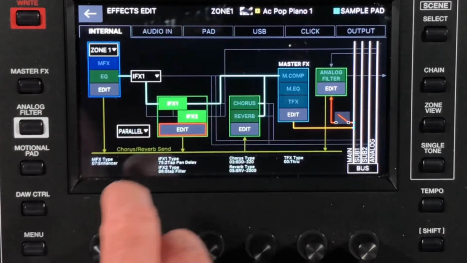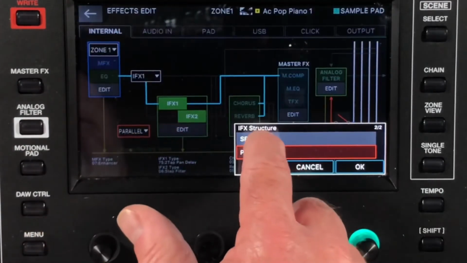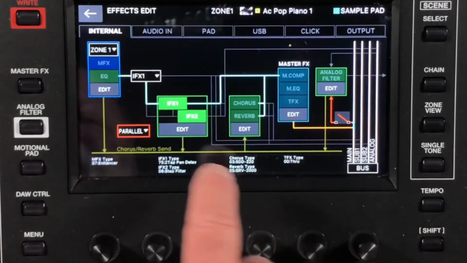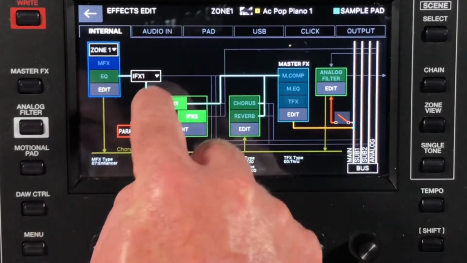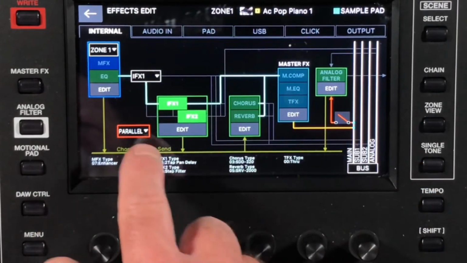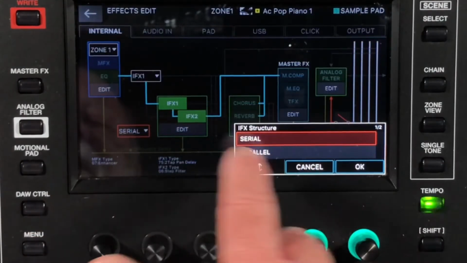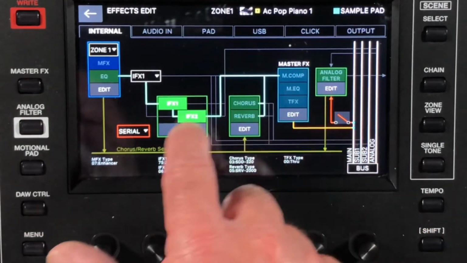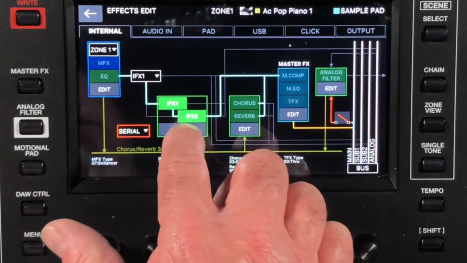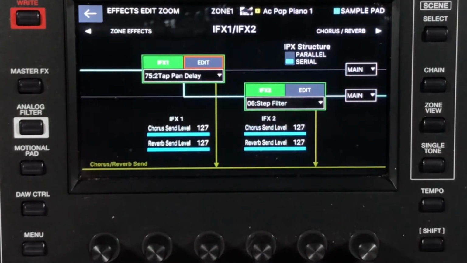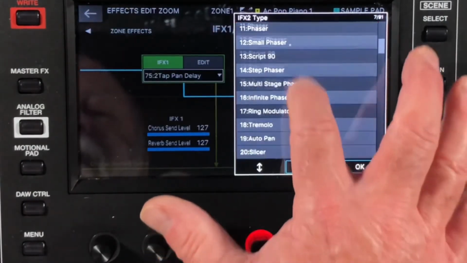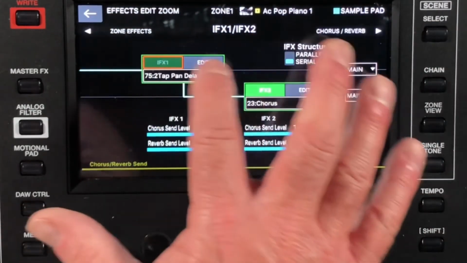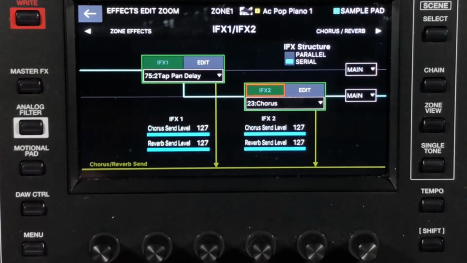So I've got IFX1. Now, if I change this to serial, watch what happens. We'll do it again. First, I'll go back to parallel so you can see. Now, watch how this routing changes from going through IFX1 and then to the master effects. If I switch from parallel to serial, then it comes out of IFX1, it doesn't go to master, it goes from IFX1 to IFX2. So let's see what we have in IFX2. Oh, we've got that step filter. Maybe we want to do something a little bit different, like use a chorus, okay? So now let's turn off these effects just to hear what it's like without them.